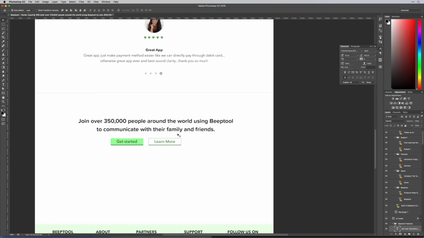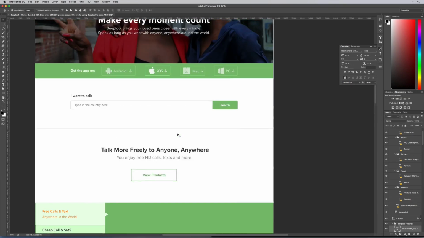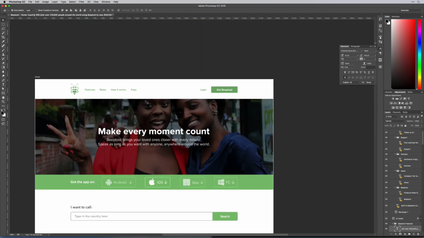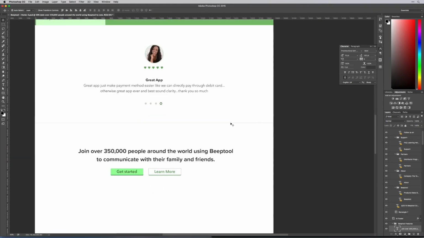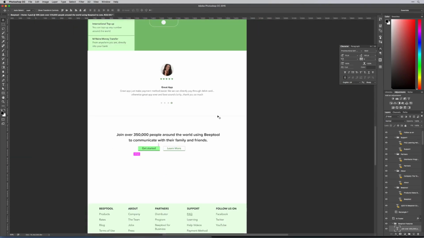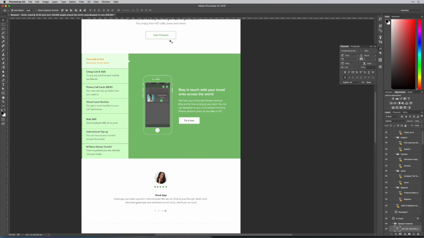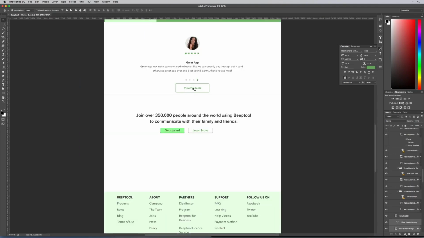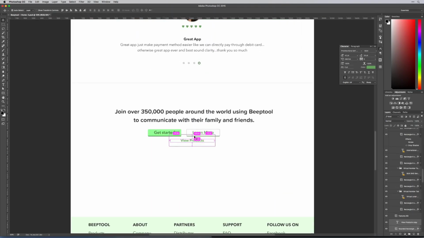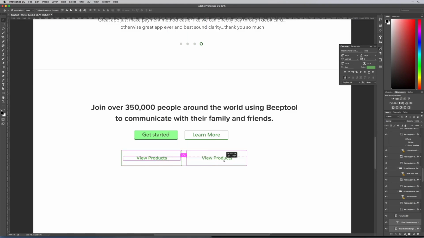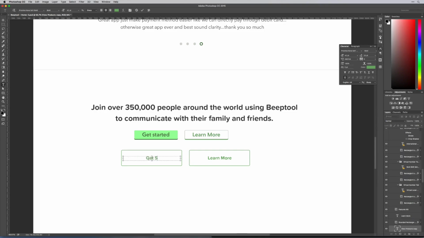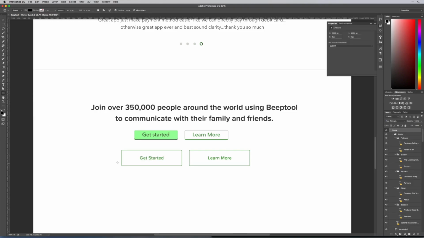There we go. So let's see, what is his navigation? Features. Okay, so learn more, I guess, would go to features. So what I'm going to do is grab this button and bring that down. Let's just duplicate that. So what I can do is just say learn more on one, and I'll say get started on the other. Let me just create a new button right here.